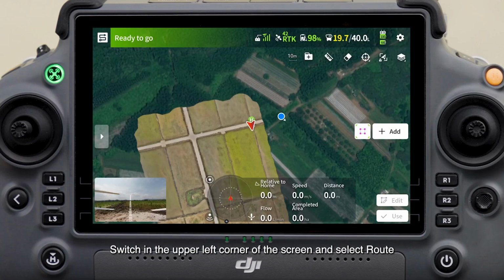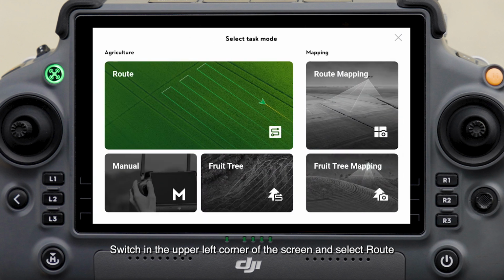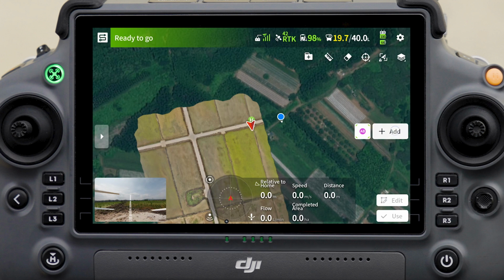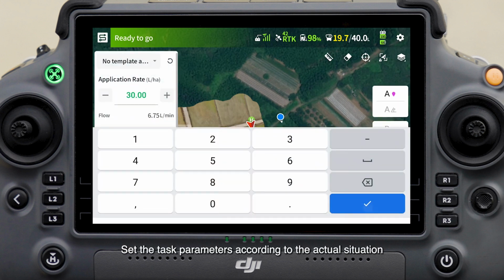Tap Operation Mode switch in the upper left corner of the screen and select Route. Select AB route as the task type and then tap Add. Set the task parameters according to the actual situation.